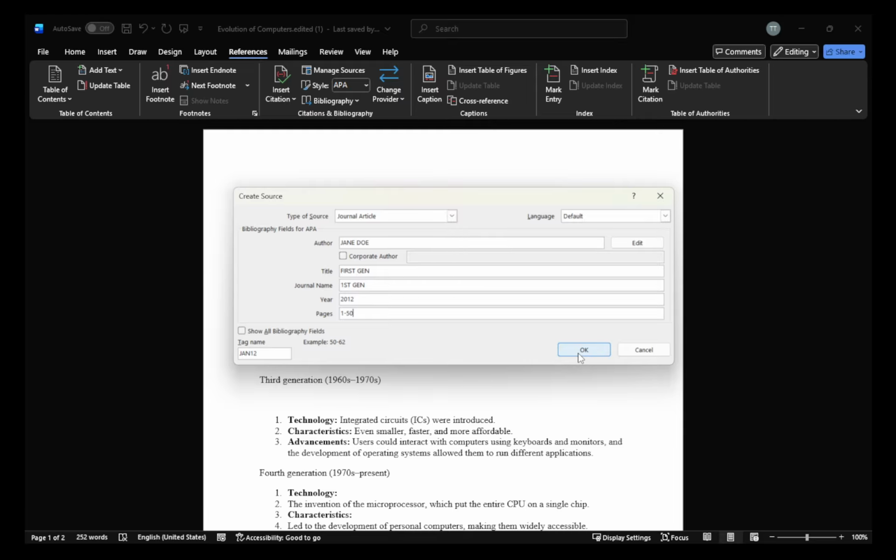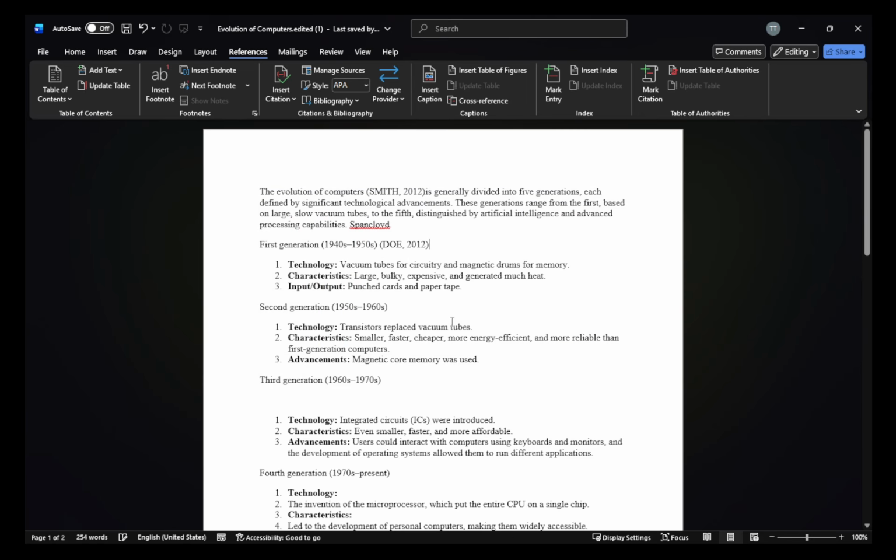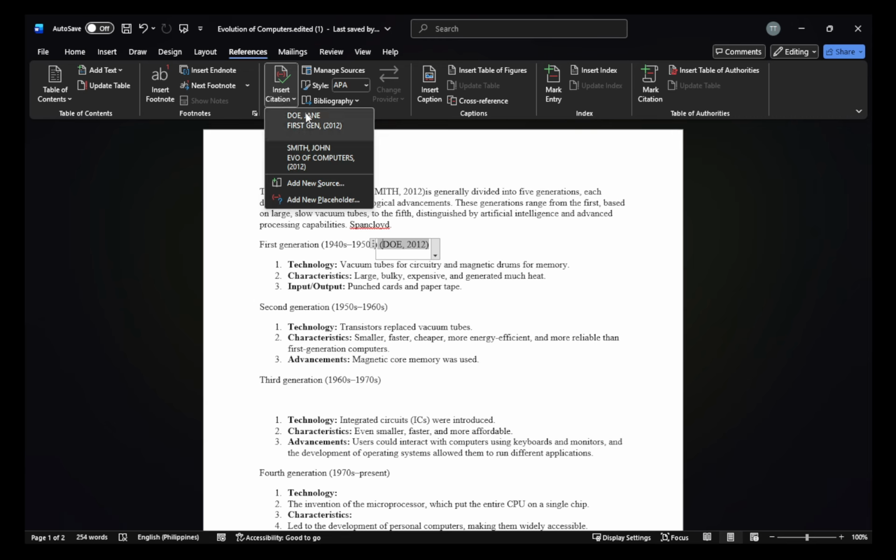After you've input all the required and any additional information, a simple click on the OK button will seal the deal. This action stores the source in your document's list of sources, making it readily available to cite again should you need to refer back to it elsewhere in your document. This not only streamlines future referencing, but also ensures that your document maintains a consistent and professional appearance throughout.